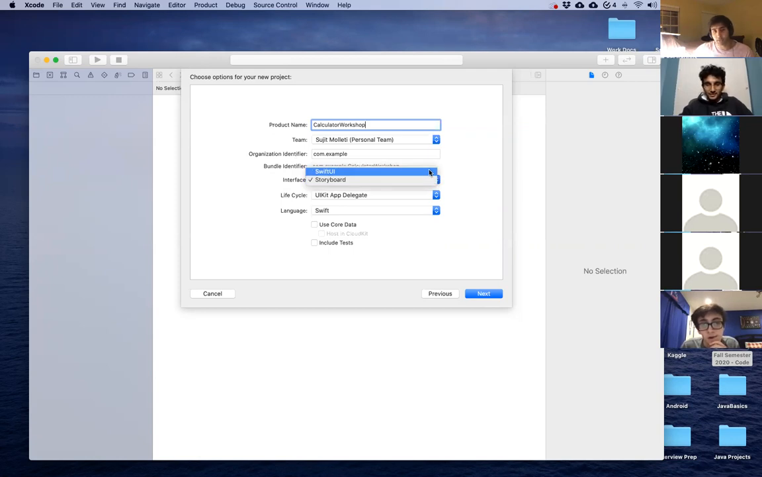SwiftUI is the new interface protocol that Apple has designed that came out last year. So nowadays you'll be seeing a lot of startups, people who are starting up right now, using SwiftUI. And this is probably the best option if you're trying to build an app right now. But today we'll be using Storyboard.